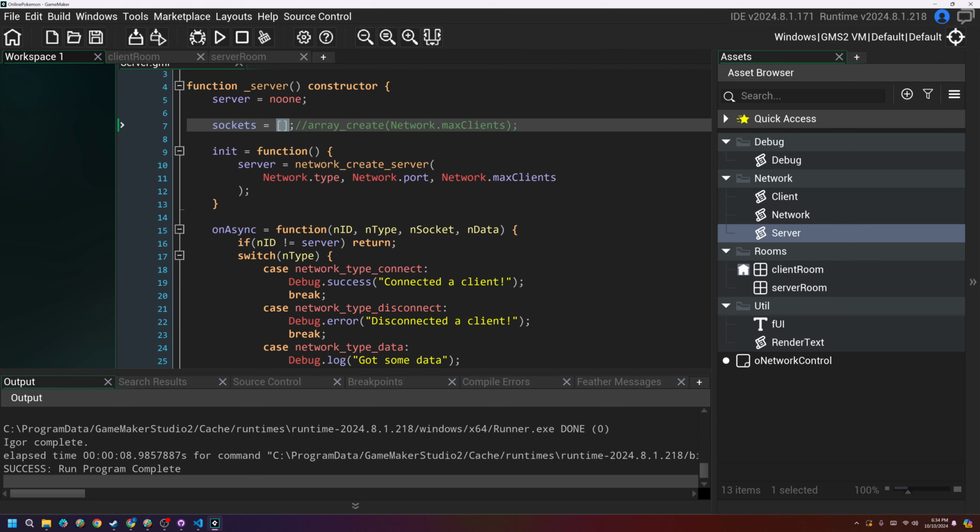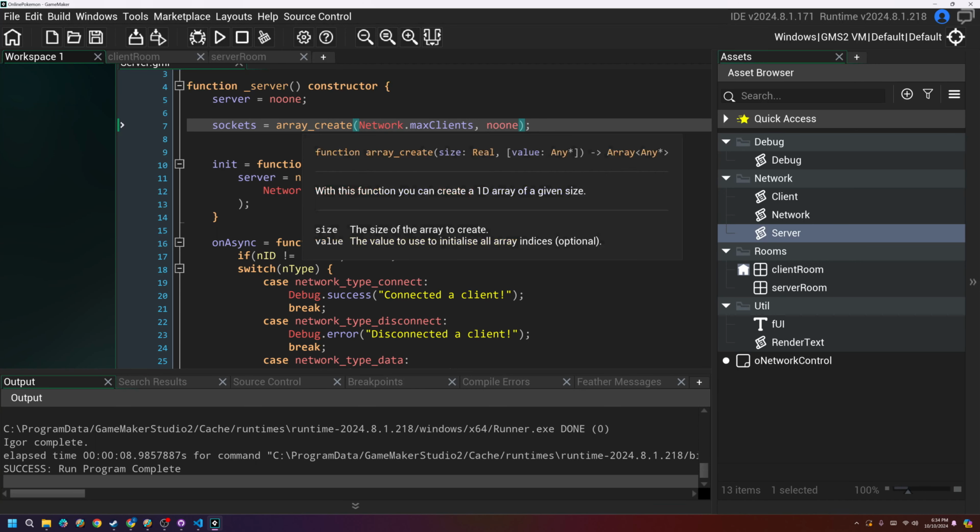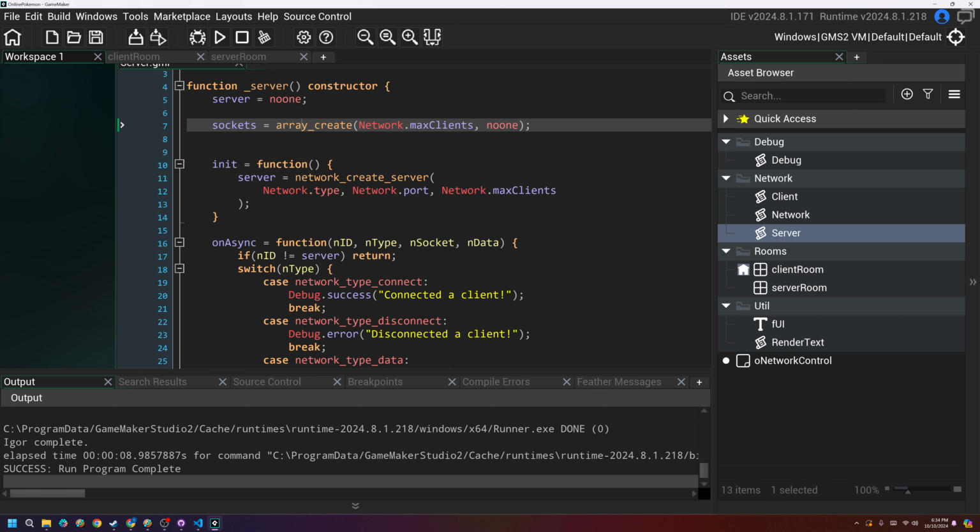It's not that big of a deal. You don't have to worry about it too much. But if we just do this, it'll create it one size right at the start, and we don't have to worry about it. Okay, and we need to provide a value. We're going to provide it with no one, so everything will be populated with the value none or no one, so it'll just be nothing basically.